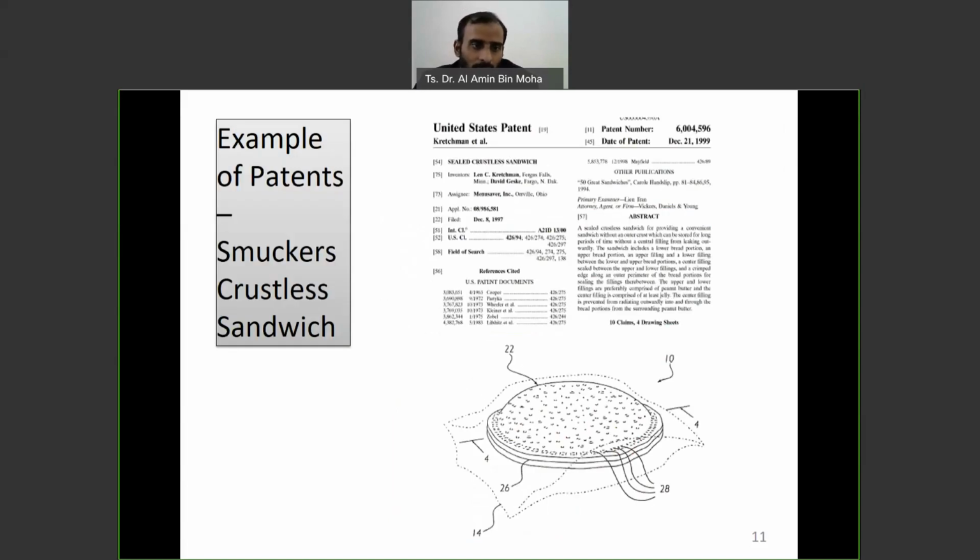Okay, an example of a patent for Smucker's Castle sandwich. For the food, if we read here, this is how they fill the jam: the top bread, the bottom bread, and the middle, what is that? They're going to have the explanation for that, but they patented this, right? In 1999, if it's visible for you, and we have the patent number.